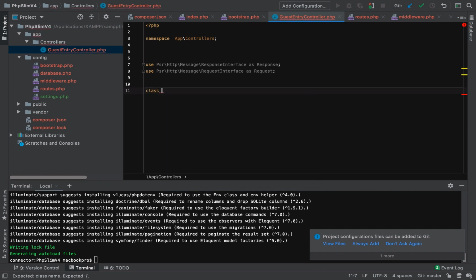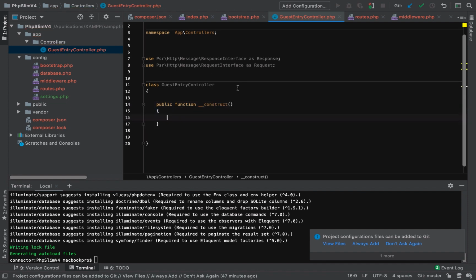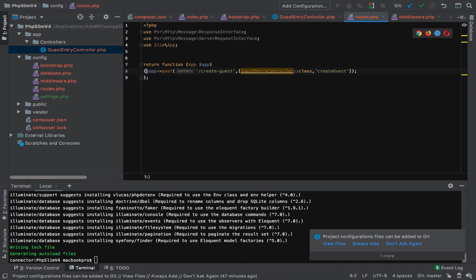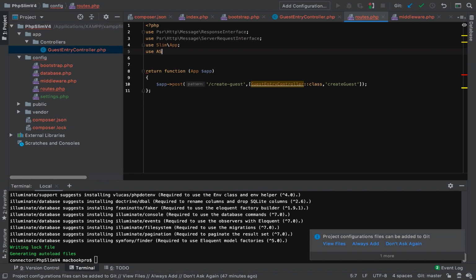and let's just define our class here, GuestEntryController, and we're going to have a public function construct, and for now nothing within our constructor. We are then going to create a function here, which I'm going to call createGuest. So we are going to hit this endpoint to test. So I'm going to uncomment this now. We have GuestEntryController, and we need to import this here. So use App\Controllers\GuestEntryController. Okay, so now this error flies away.